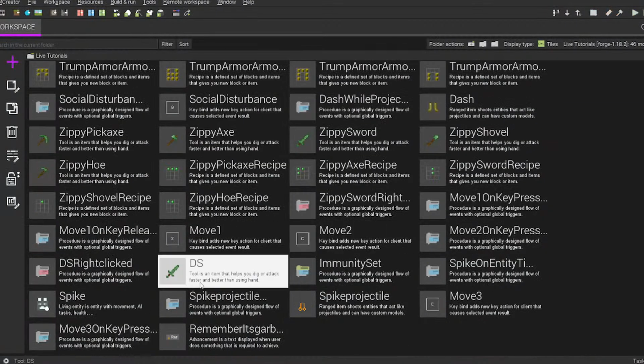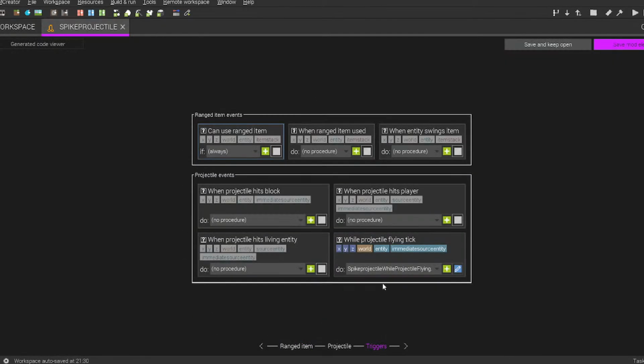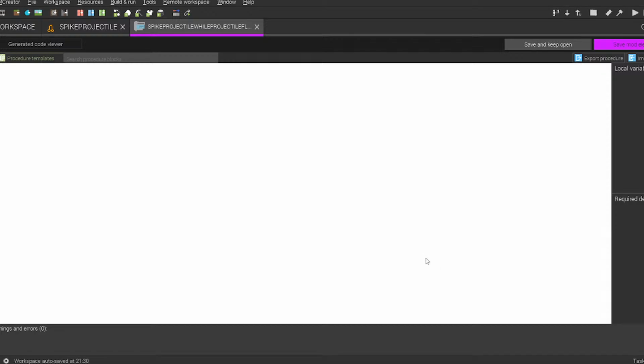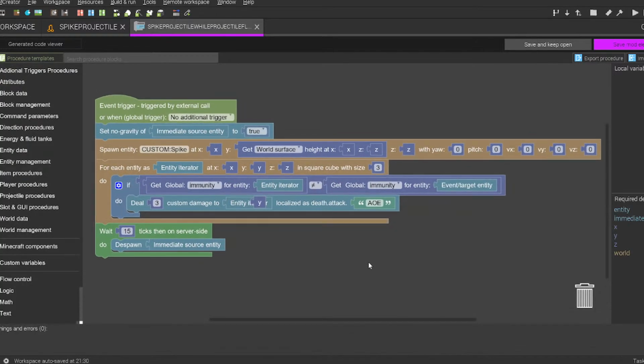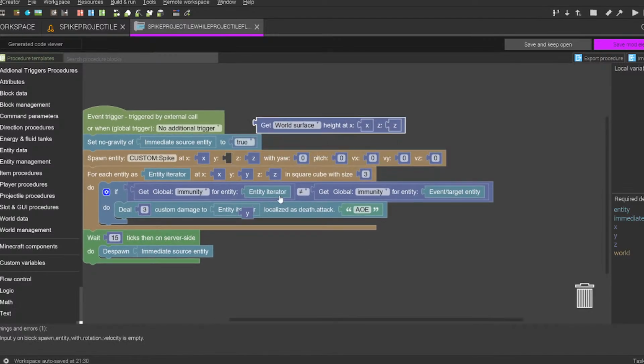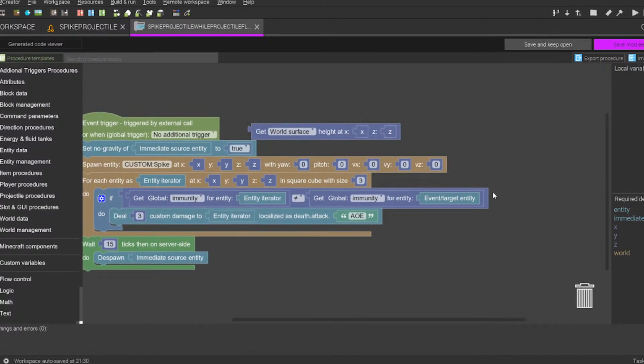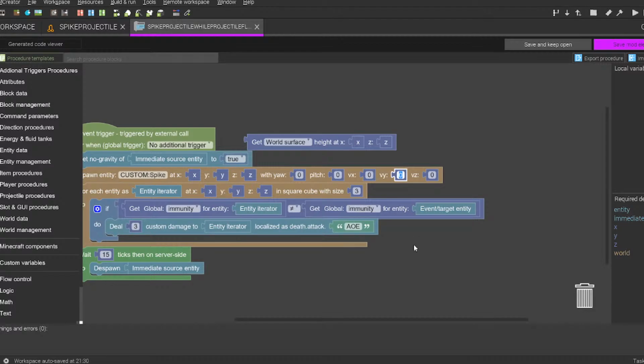So basically what we'll want to do is go back to the spike projectile. Since we've figured out the quick little issue that was happening, here's how we fix it. Instead of spawning the entity at world surface like we were before, we want to set the motion vector to that. That will make it just fling the spike down. So this actually makes it a bit cooler.